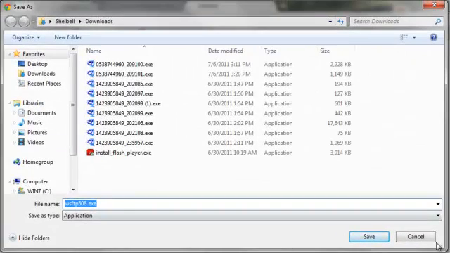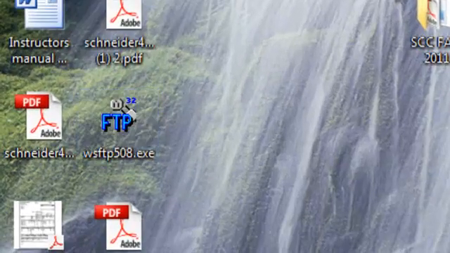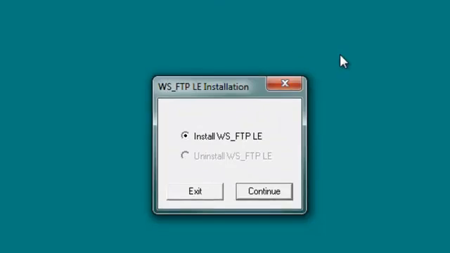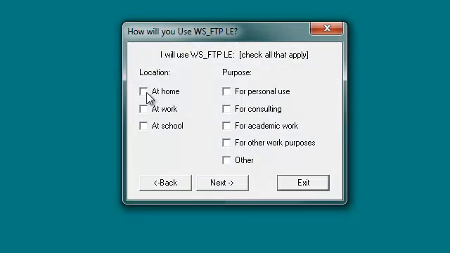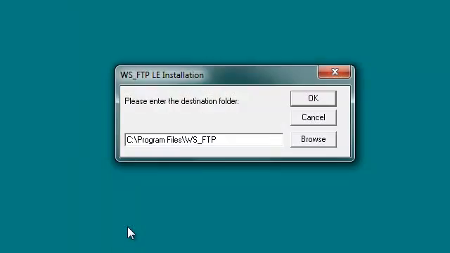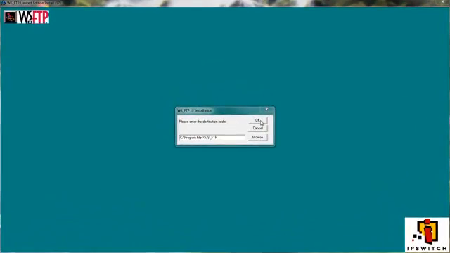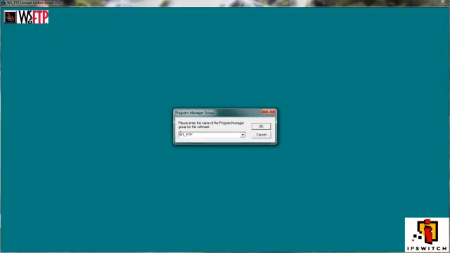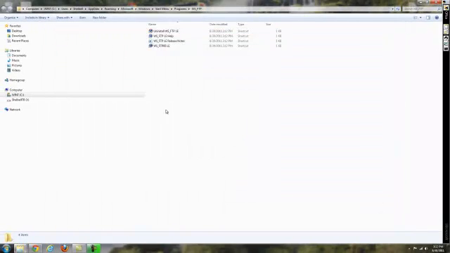Go ahead and download that onto your computer. Once you download that, this is free software as long as you're a student. So when you run this to install it, you want to go ahead and let them know that you're a student and that you're going to use it wherever you're going to use it. Then put it for academic work and finish the installation process. Once you go through the entire wizard, you'll just allow the defaults that the program gives you, say OK, and you're all set with your FTP program.